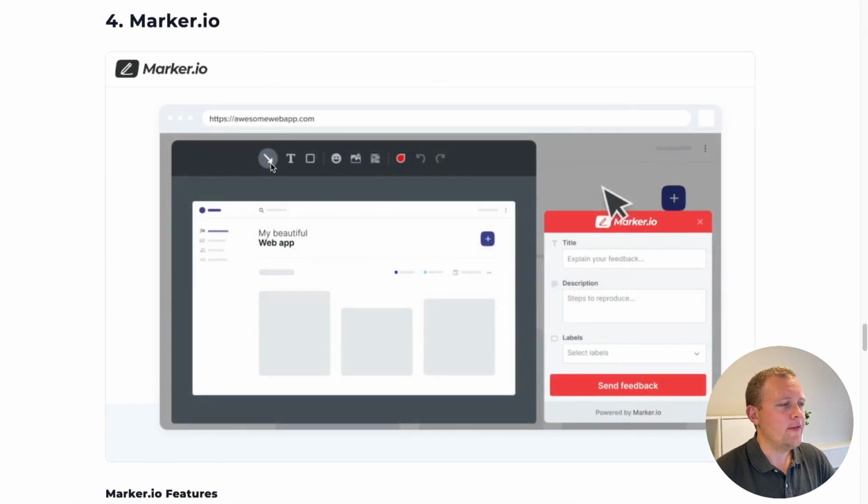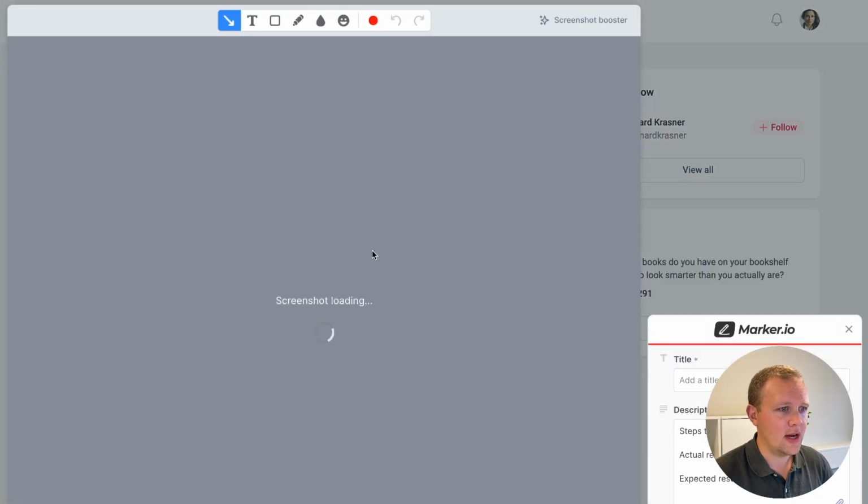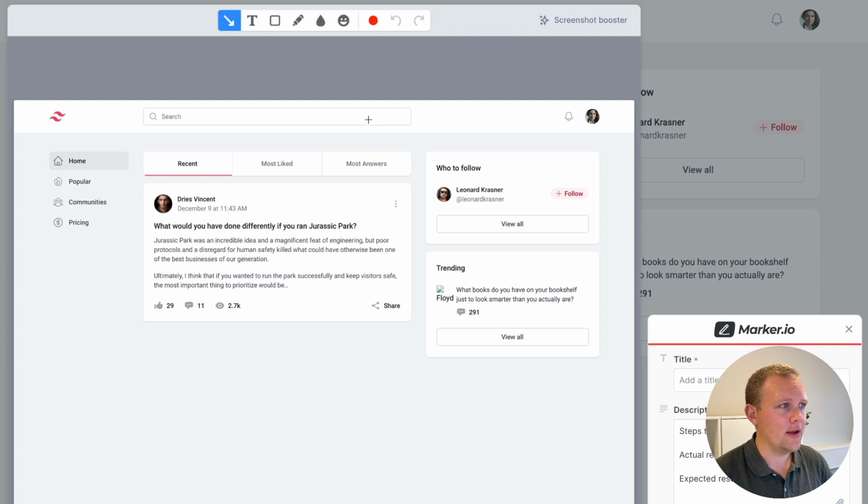All right, so the fourth alternative that we're going to take a look at here is called Marker.io. Again, I have installed Marker.io here on our test website, and as you can see, you get this little button out here now when you install it. And installing Marker.io is also just adding a script tag to your website, and they do have some plugins and other things to make it simple for you as well. But if you click here and give feedback, you can see that it directly generates this screenshot here on the fly. So now you can start drawing, and you can draw some arrows and do whatever you want.